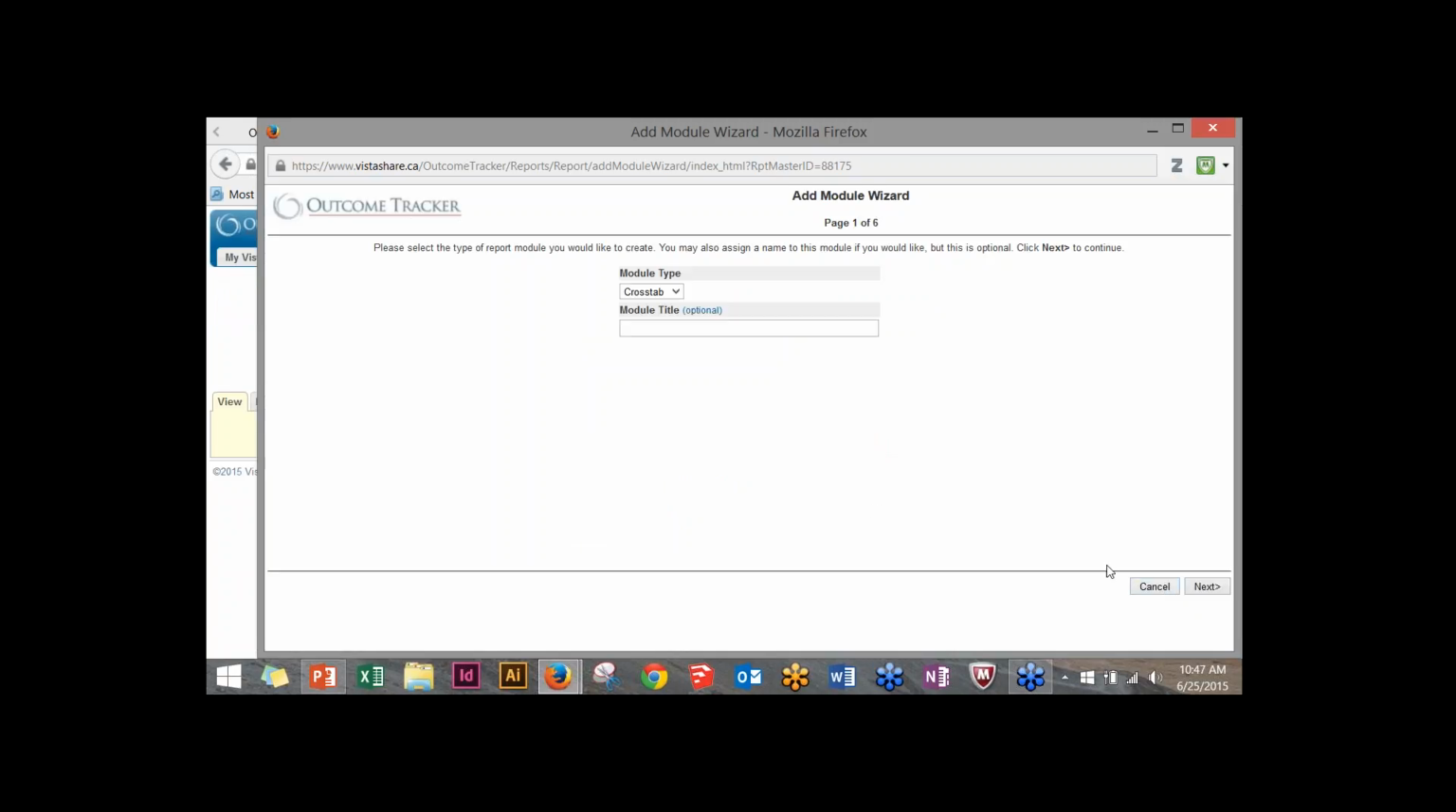Okay. So when we build reports, we can actually build pretty complex reports in Outcome Tracker that have multiple sections to them. So if that's the case, you may want to give this a particular title and it'll just be like a subheader on the report itself. But in this case, I think we're just going to create one report. So it's still a crosstab report, and I don't feel that we need to give it a module title. So I'm just going to skip through this step.